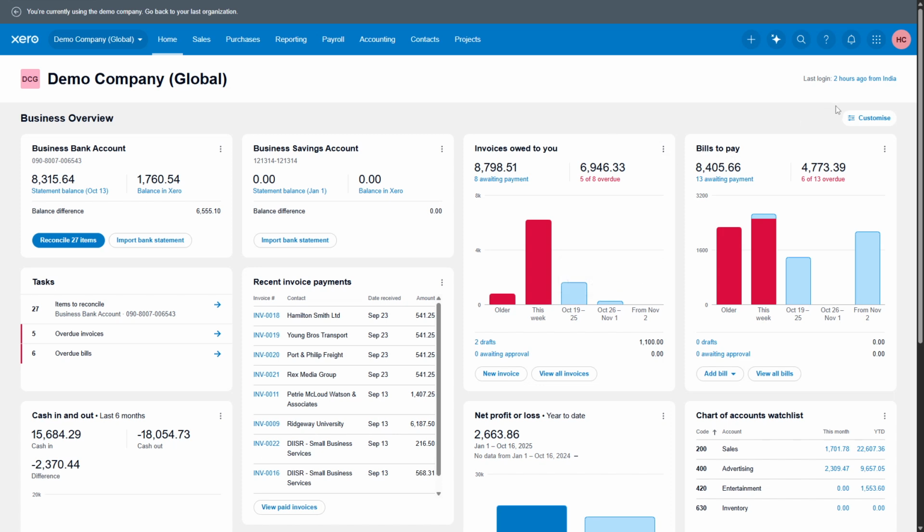Once you've successfully logged in, the next step is to navigate to your account settings. To do this, look towards the top right corner of the screen. You should see your initials or possibly your profile image displayed there. Give it a click, and a menu will pop up. From there, select the option labeled Account.